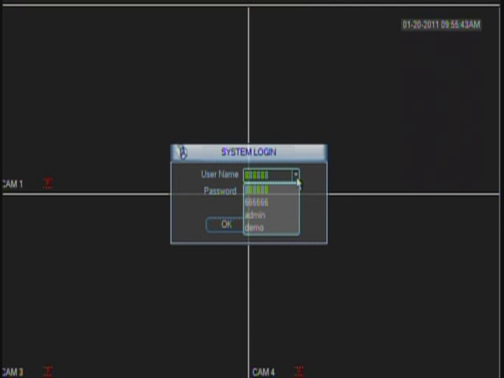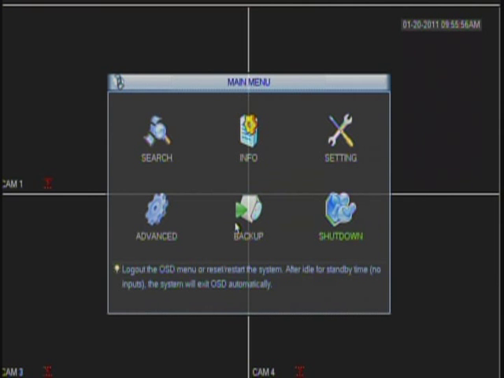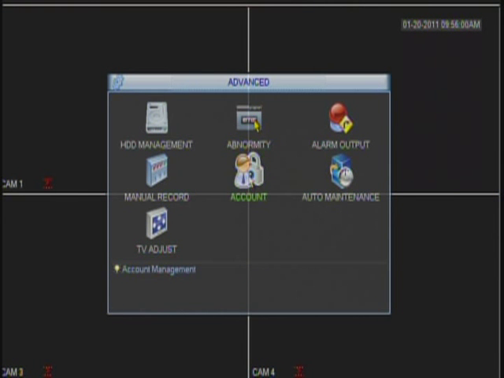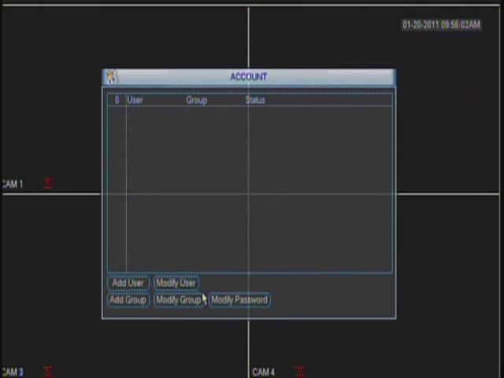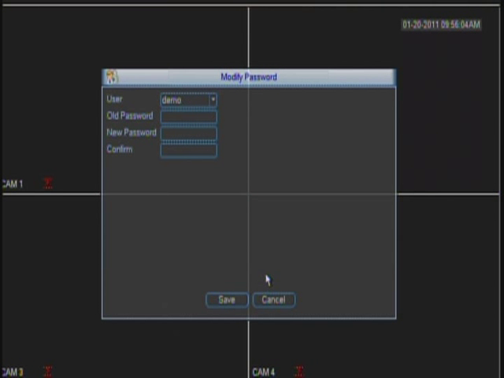You can choose the username that you want to modify the password. In this case, I'm going to modify the password for demo and put my current password. Okay. Go to Advanced, Account, and click Modify Password.